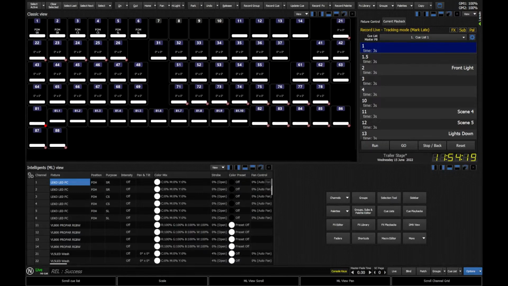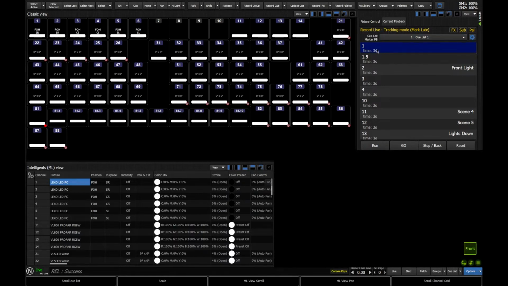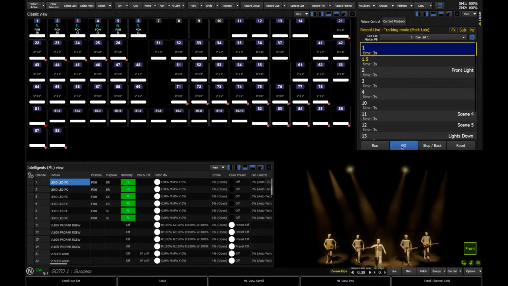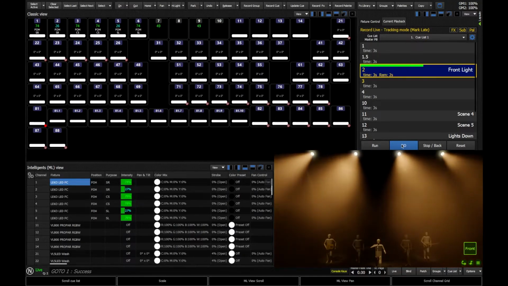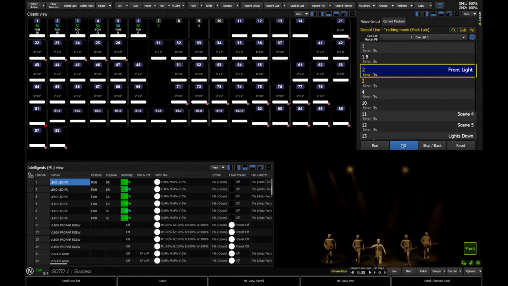So I'm going to open my visualizer window. I'm going to open Capture there just so we can see things a little bit easier on stage. So what have we got going on? Well, we go into Q2 and we've got our front light fading off. But I might want to make a change to the timings of cue number 2. Actually, I want that transition to be much slower. I want it to be 5 seconds, for example.